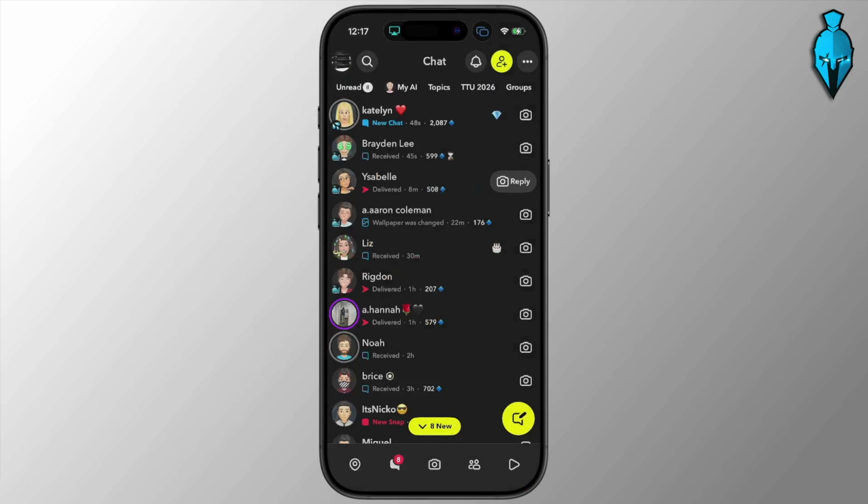Now, Snapchat will not give you a history of previous peeks, so if you miss the indicator when it happens, you won't be able to check later, but that is how you can see it when it is happening.